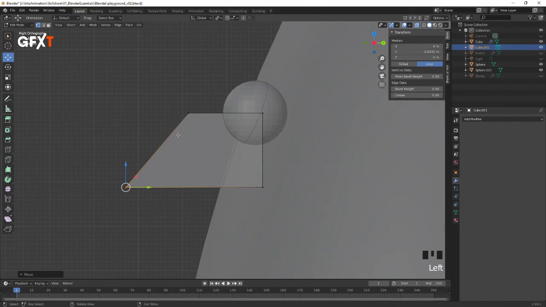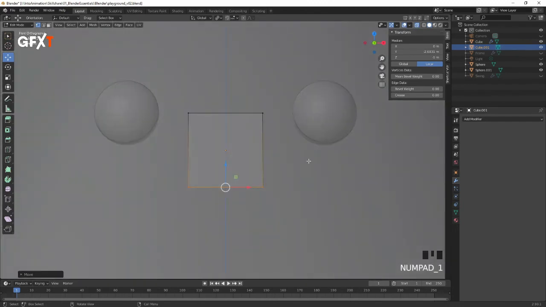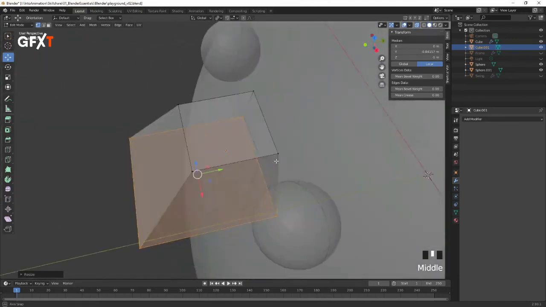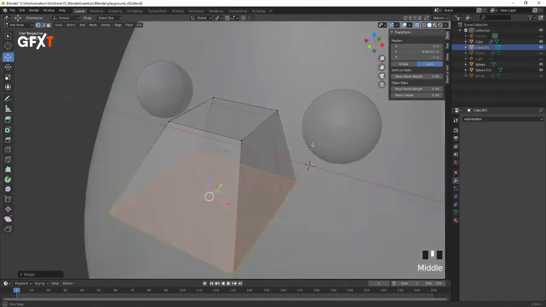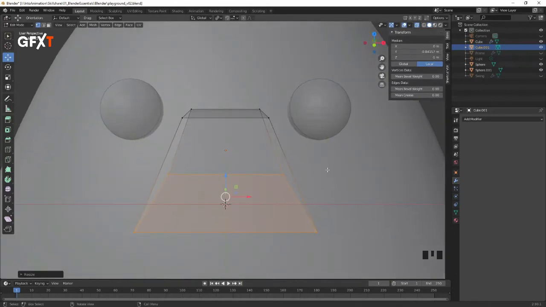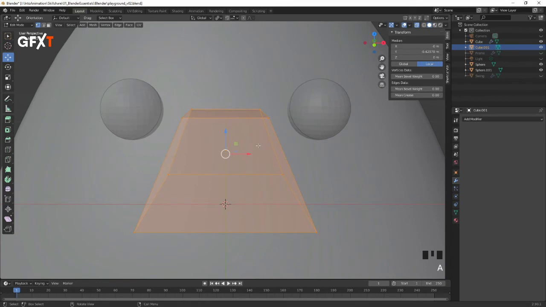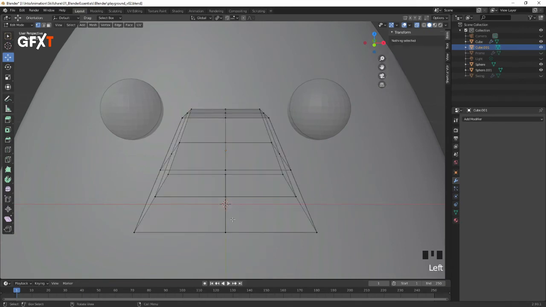Now we can jump into front view. I'm going to select all of the points on the bottom and just scale them out just a little bit in X. There we are. So you can see we've got our basic shape defined here. Now I'm going to hit A to select all of our vertices, right click, subdivide to give us some more geometry to work with.